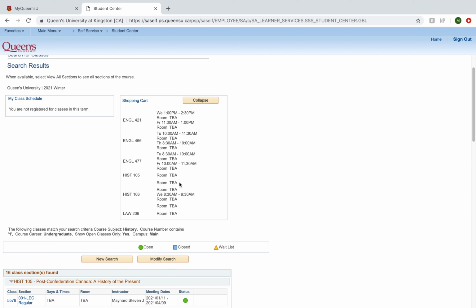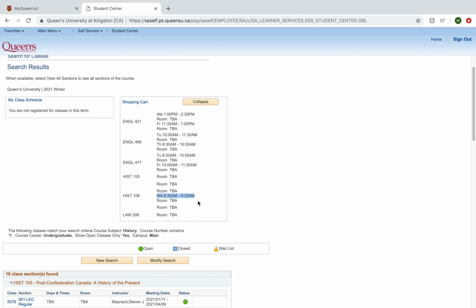So we can see I also have History 105 and Law 206, both of which are TBA. That means they're asynchronous and there's no appointed meeting times for this course. But I have these 3 English courses up here as well as History 106, which are all synchronous and have indicated the meeting times for me.